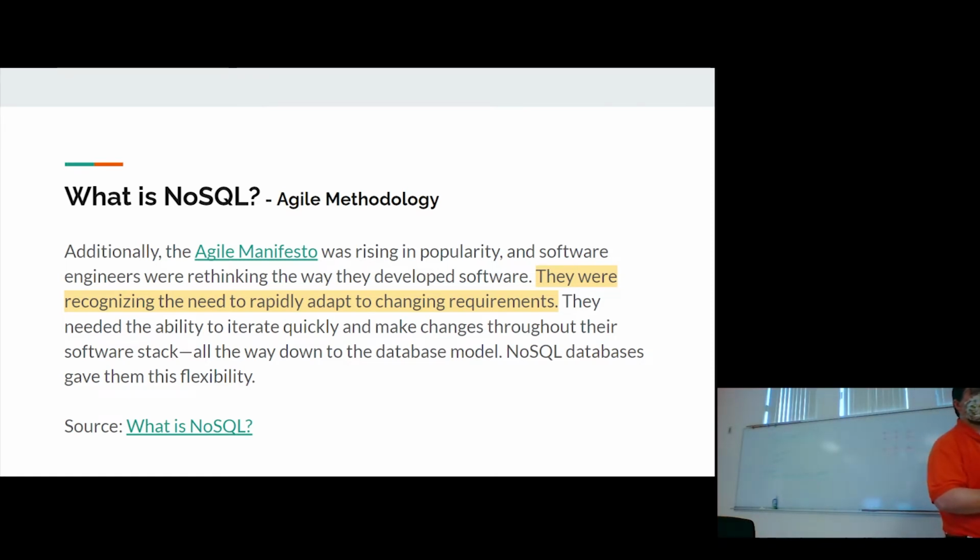Waterfall says, write down all the requirements. Let's document all of that. Let's create a design and plan the entire system out. We'll build it. We'll test it. We'll QA it. We'll find all the bugs. We'll fix them. And then we'll release it to our customers. And we're done. Think of it like building a car, or building a house, which follows that method.